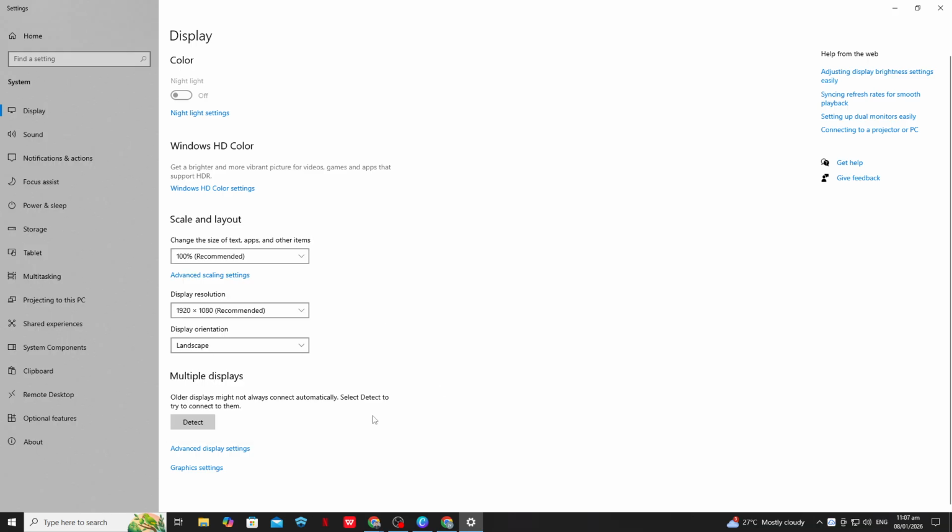Next, we'll verify that Windows is actually detecting the monitor correctly. Still in Display Settings, scroll up and click on Detect or Identify if those options are visible. This forces Windows to recheck which displays are connected. If you've recently plugged in a new monitor, dock, or adapter, this step can sometimes bring the resolution options back. If that doesn't help, we need to look at the graphics driver.